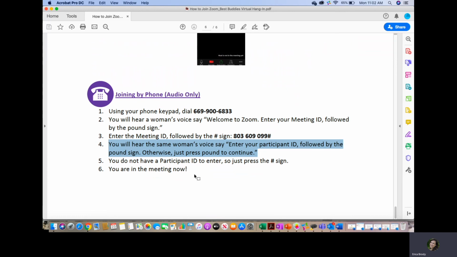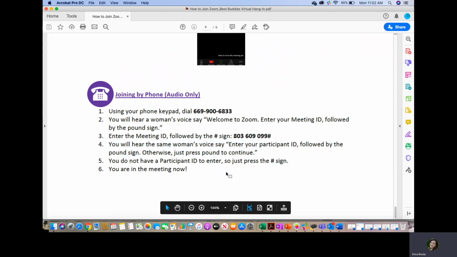So in this case, you don't have a participant ID because you don't have a video presence that you want to connect with your phone presence. So you don't have a participant ID, so just press the pound sign one more time, this pound sign. And then you will be in the meeting and you can participate by audio. You won't be able to see anything that's being shared by video, but that's okay. You can still hear what folks are saying and talk, and we'll be able to hear you on audio. So those are the steps for joining the Zoom meeting.